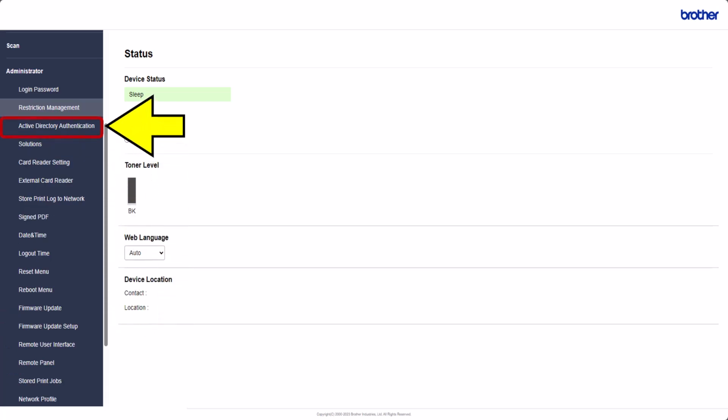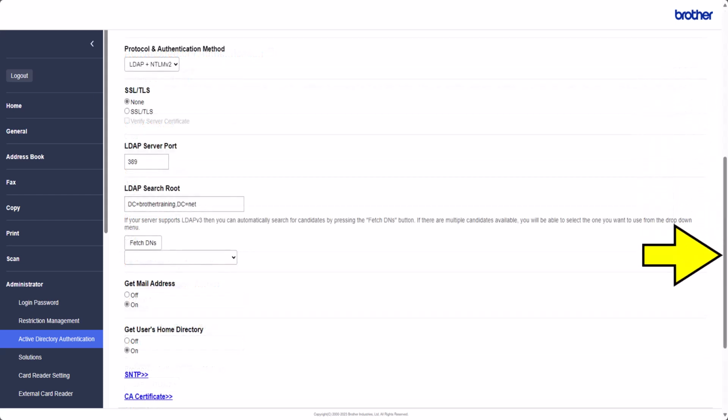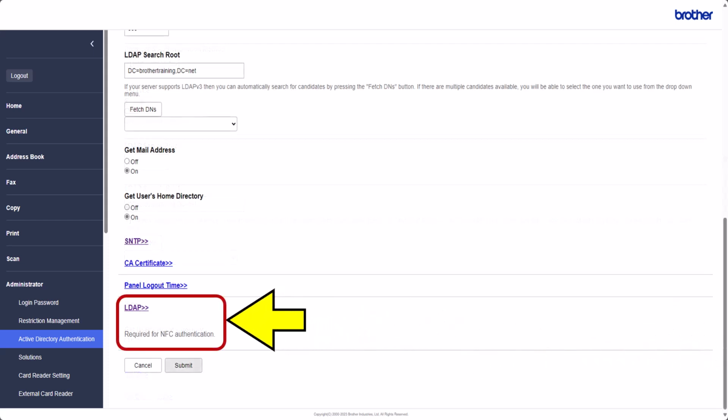Under Administrator, select the option Active Directory Authentication. This is where you have already configured the Active Directory authentication. Scroll to the bottom of the page. At the bottom of the page, there is a link for LDAP. As stated here, this is required for NFC authentication. Select LDAP.